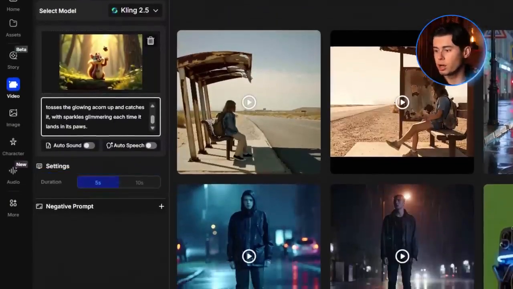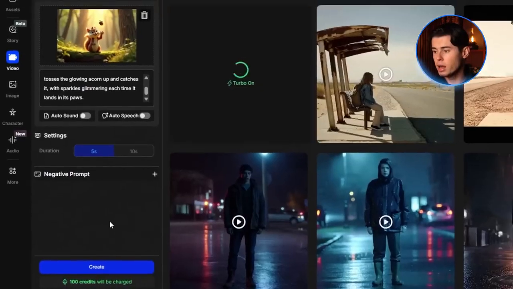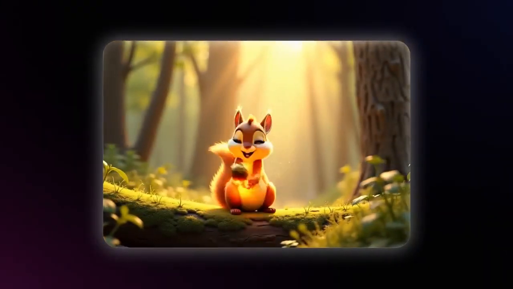For duration, it really depends on the scene. Sometimes 5 seconds is enough, sometimes you'll want 10. You'll just have to think about what makes sense for the moment. Once you've picked that, just click create and let's see what comes out. And here we go. The result looks great.